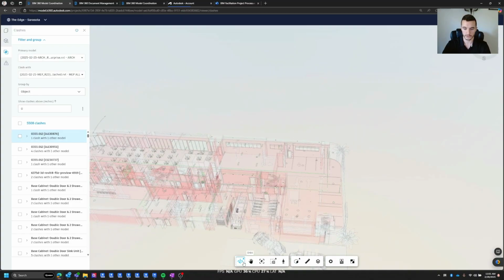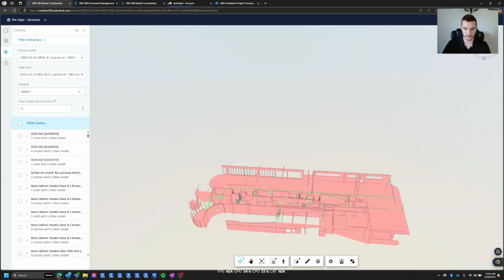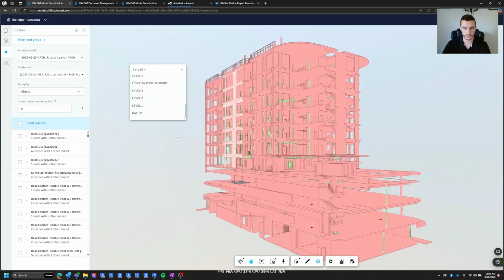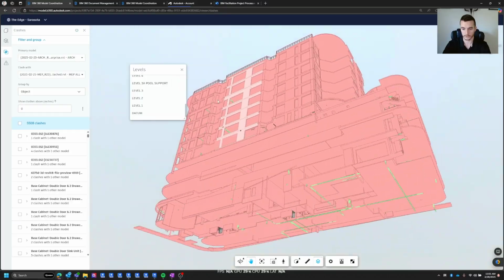If it's just for visualization of clashes, just select all of these things. Change this level to see all. And we can start seeing everything that it's clashing with. Probably the best way to use it right there. The only way I think I would use this tool is that.